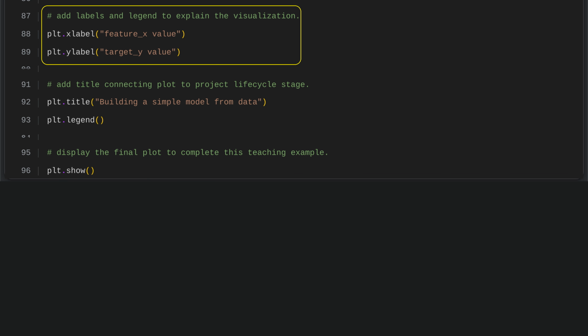We label the x and y axes of the plot to make it clear what the data represents. The x-axis is labeled as the feature x value, meaning it shows the input feature values. The y-axis is labeled as the target y value, meaning it shows the values we are trying to predict. These labels help listeners and viewers quickly understand the meaning of each axis and interpret the plot correctly.